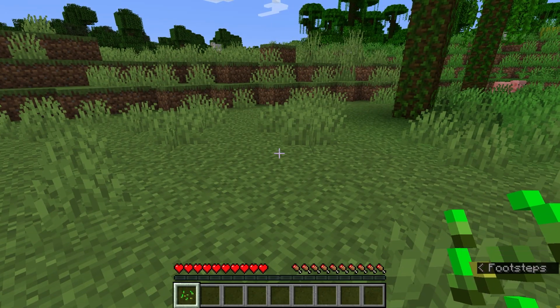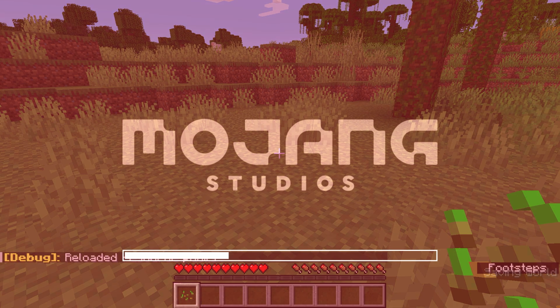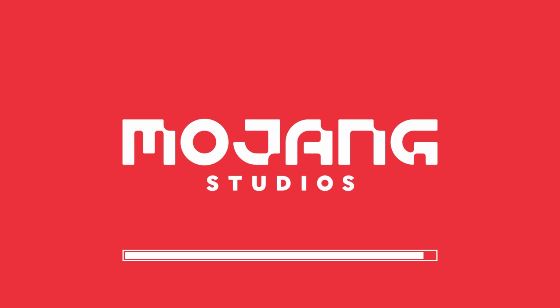Another shortcut that we can go ahead and do is if we click on F3 and T, this will just go ahead and reload everything up.